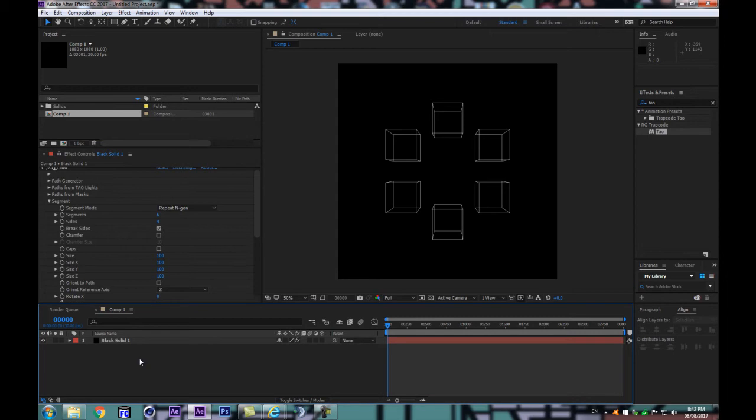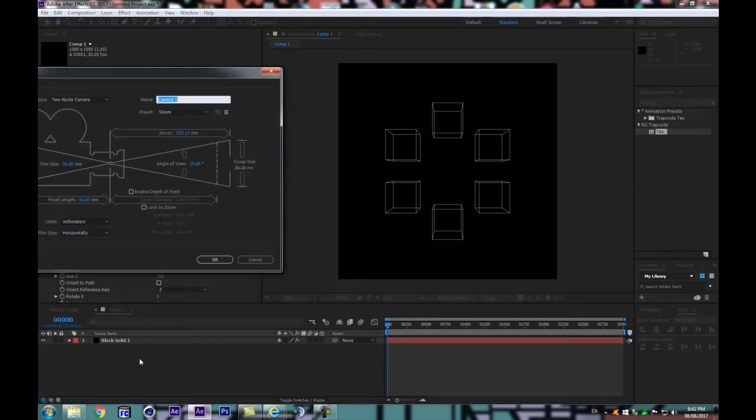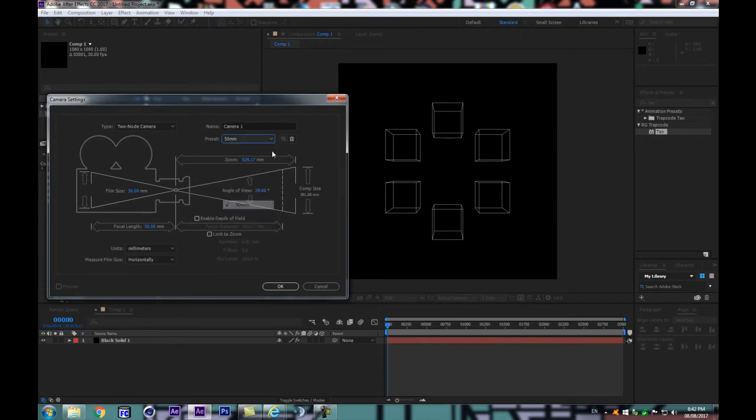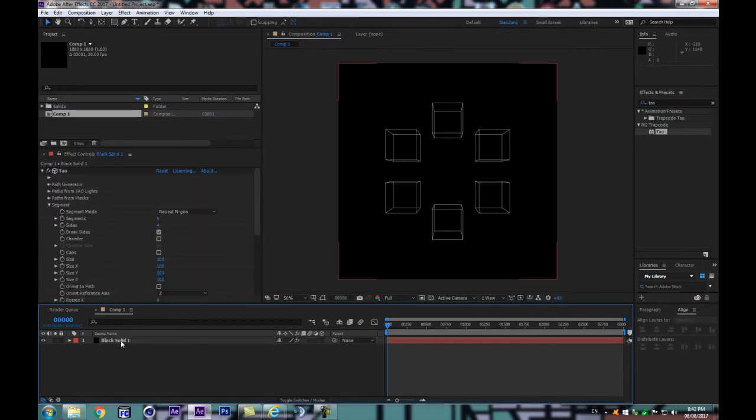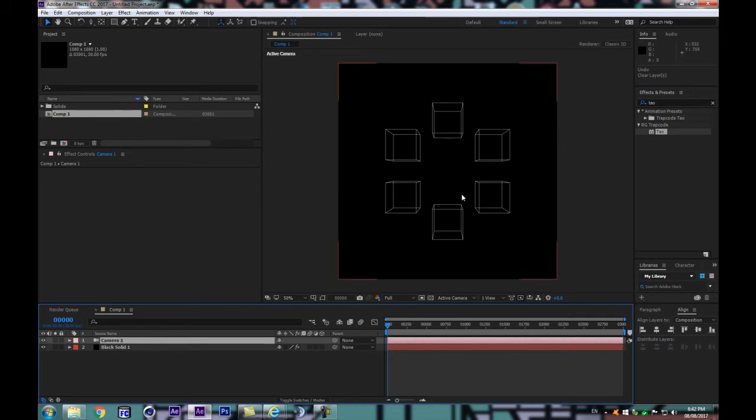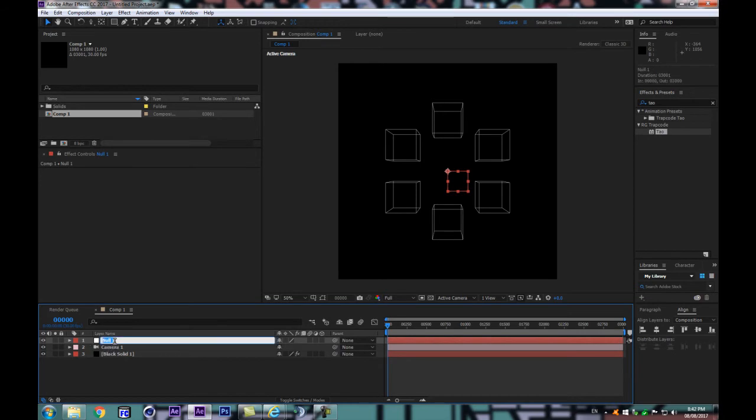We're going to create a camera, so Control-Alt-Shift-C. That's going to open up the panel for the camera, and by default, an After Effects camera is 50 millimeter. So as we click OK on that, nothing should change. That's as if we had no camera at all, or a default camera is the same thing that we get on display here.